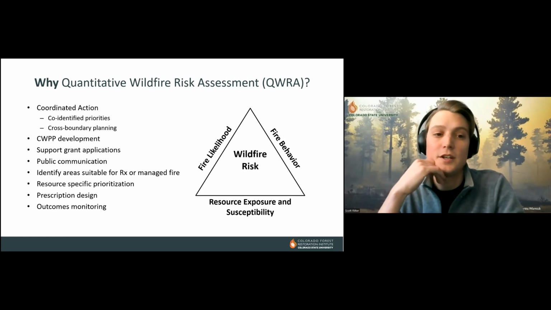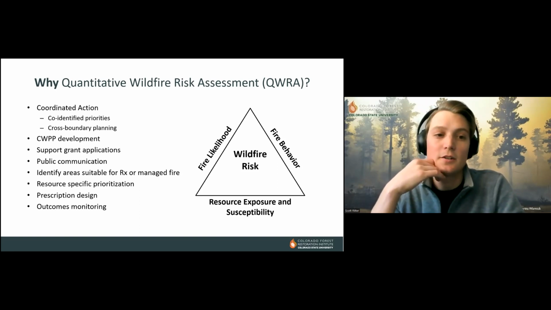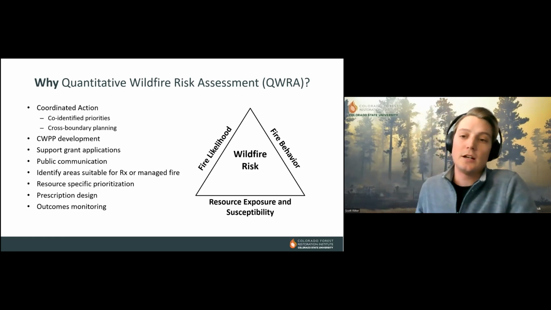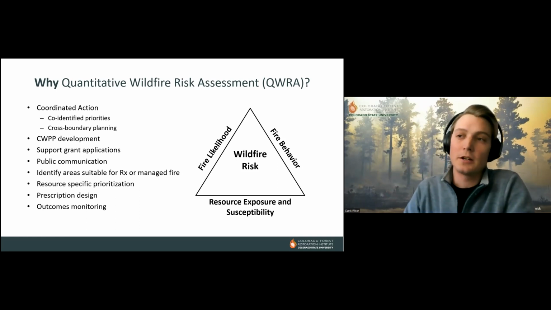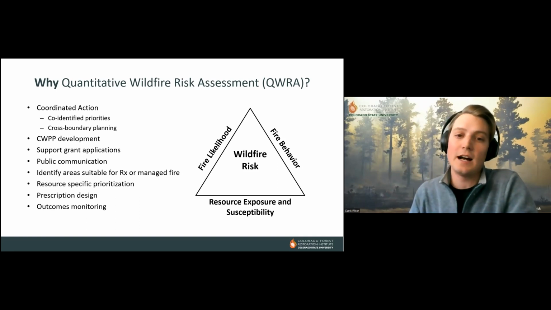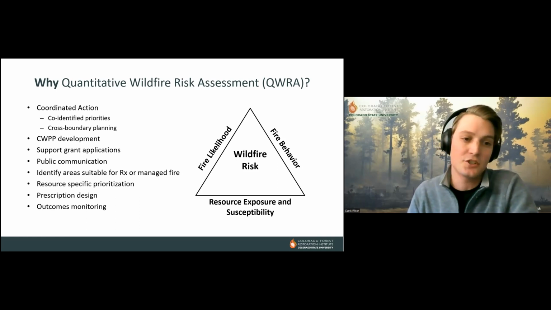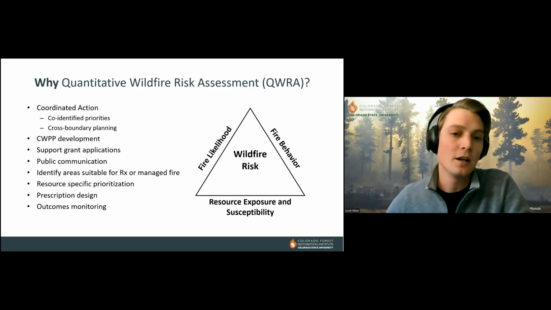The data can feed right into grant applications, either justifying the need or why you're proposing a project in a particular location. We've seen some really cool examples. Jefferson County has been using their similar product a lot for public communication. They've expressed that they've gotten a lot of value out of helping explain to members of the public why they're doing a particular project in a certain location, why they selected a management action, and they found their risk assessment to be really valuable for that communication.